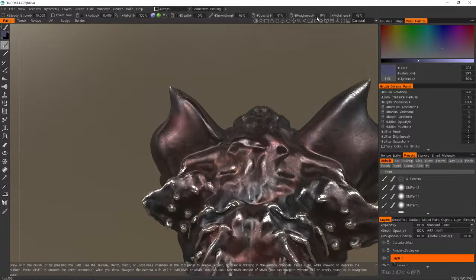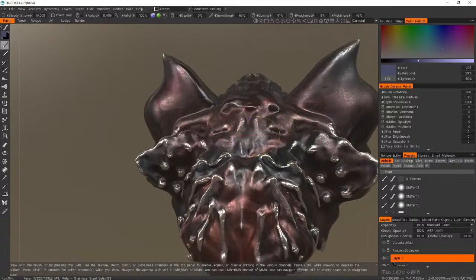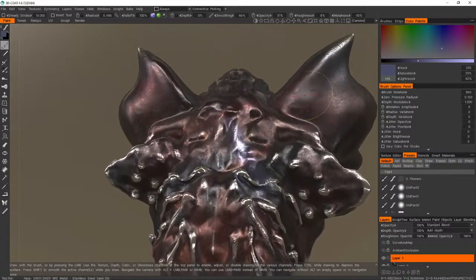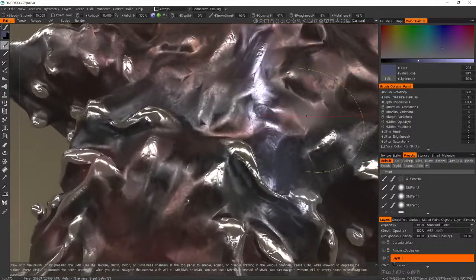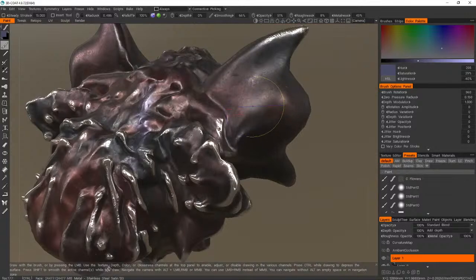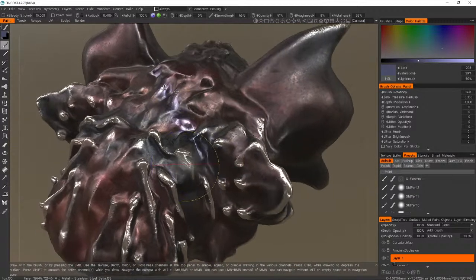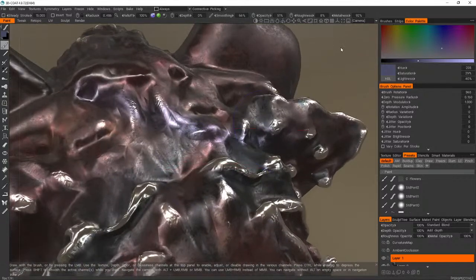Okay, I'm going to make it less rough. Thank you. I like that. Good. Pick it up more. More metal. Yeah. Which means I'm going to need more roughness back. Okay. Fine. Opacity. Lower opacity is better, I think.